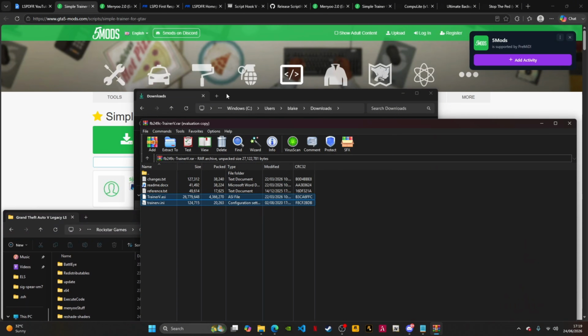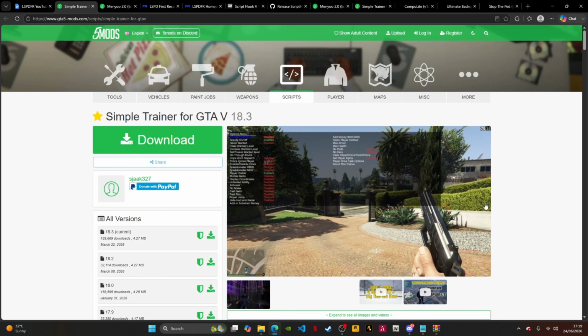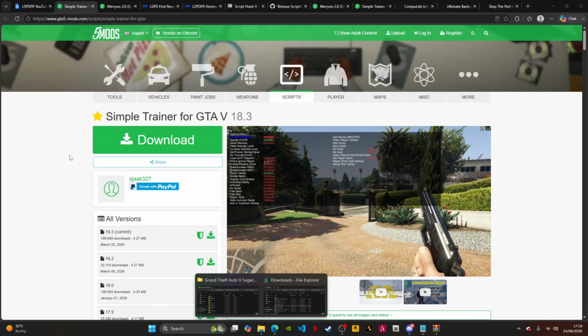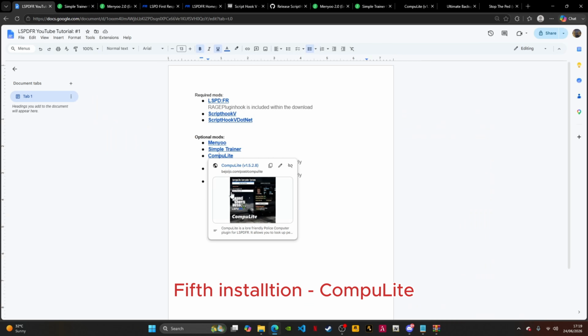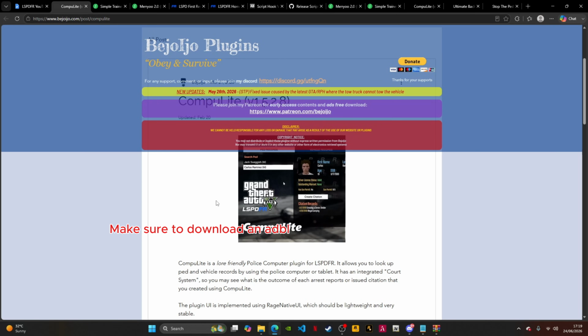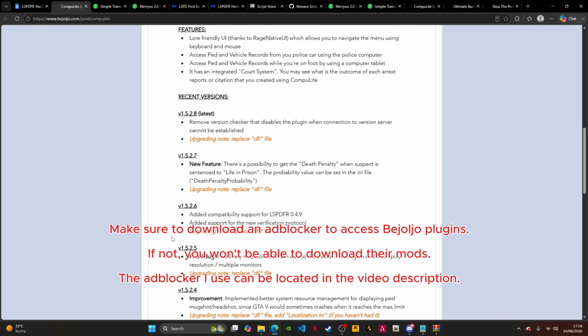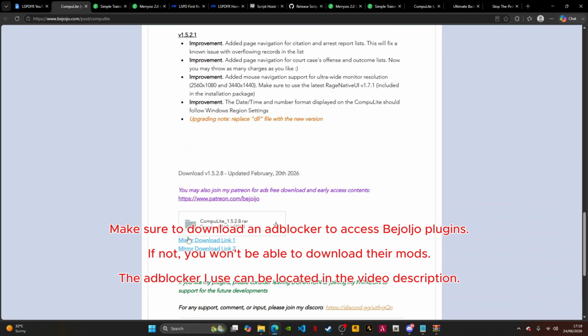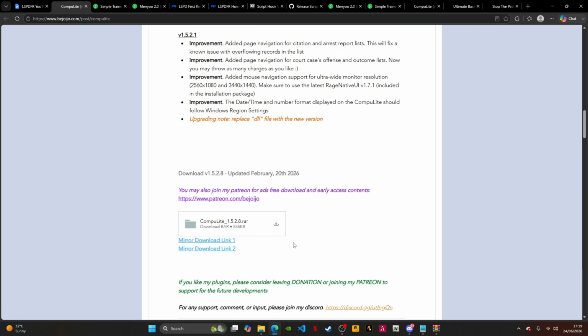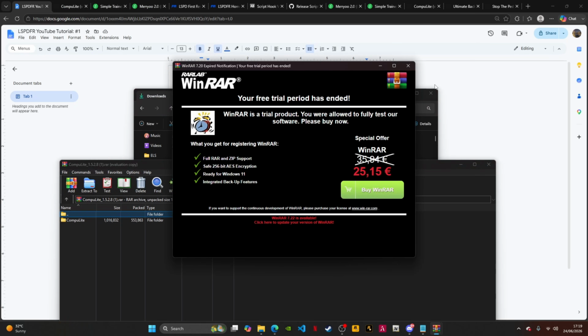Here we go. Let's move this further along. I'll just drag and drop it in here. That's that sorted for you. Let me just close this. Never mind. And then obviously moving on to the next one, Compute Light. Same process. Make sure you use an ad blocker on these websites, because it'll block you from downloading the mod if you don't have an ad blocker. Go to downloads, find your download, Compute Light, ignore that.